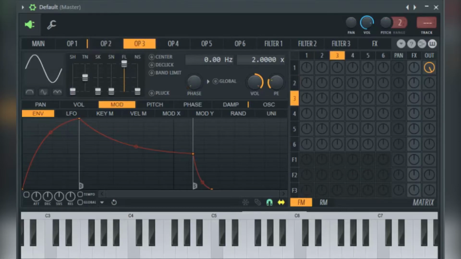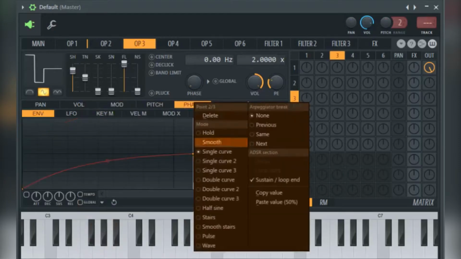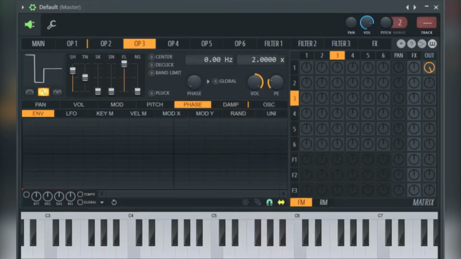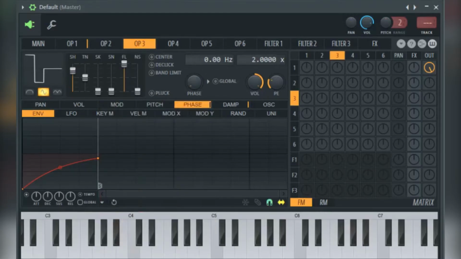Operator 3. Change waveform to even square by turning the shape knob up by 75% and clicking the even button below the waveform. Modify the phase envelope as follows. Change tension to 12.50%.